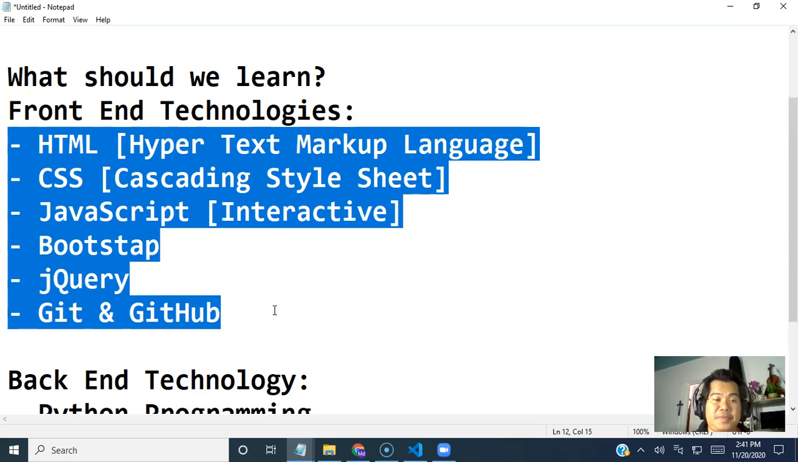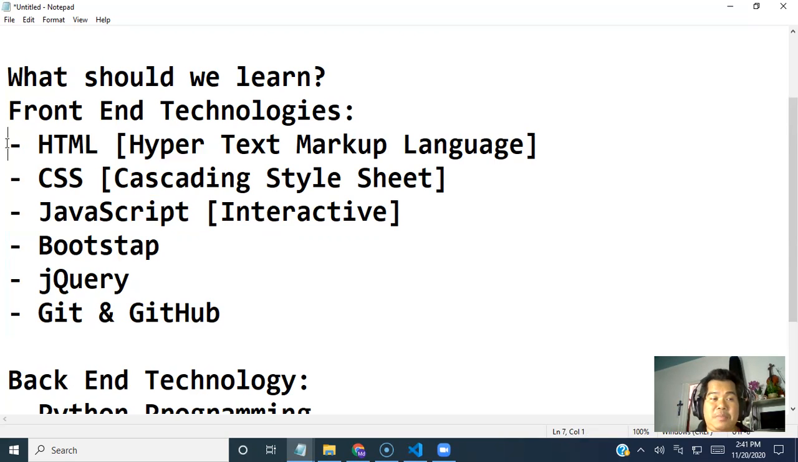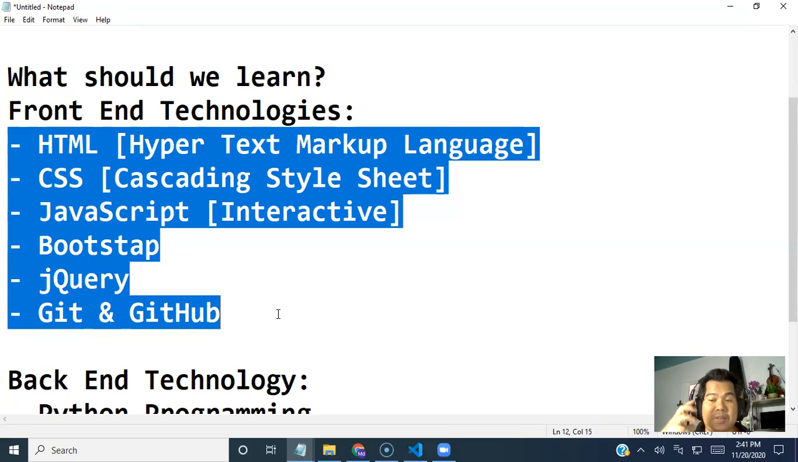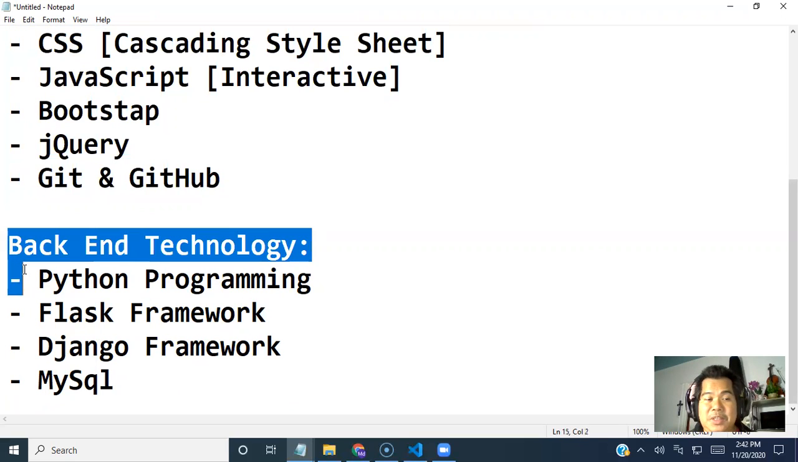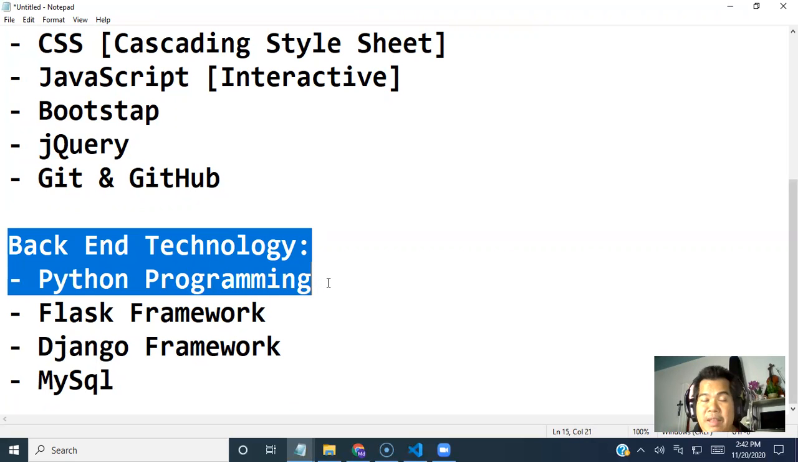Okay, we will learn all of these technologies step by step. Don't worry about it. Okay, so after you complete all these technologies, you can create front end websites. You can create any web page, any website, or any web application. Okay, fine. Then I will suggest you to learn Python programming because Python programming is a growing language. It's booming.